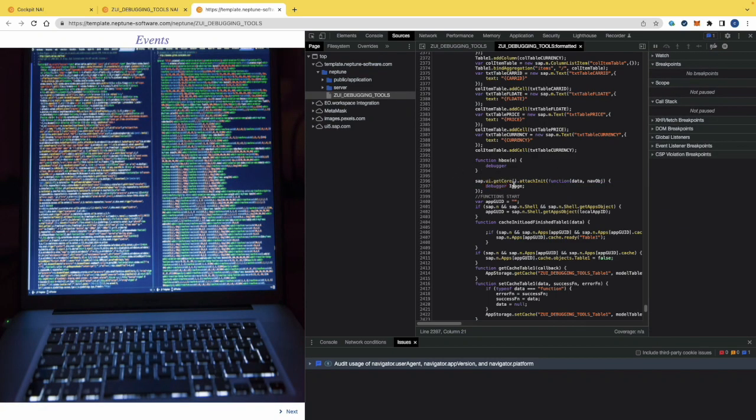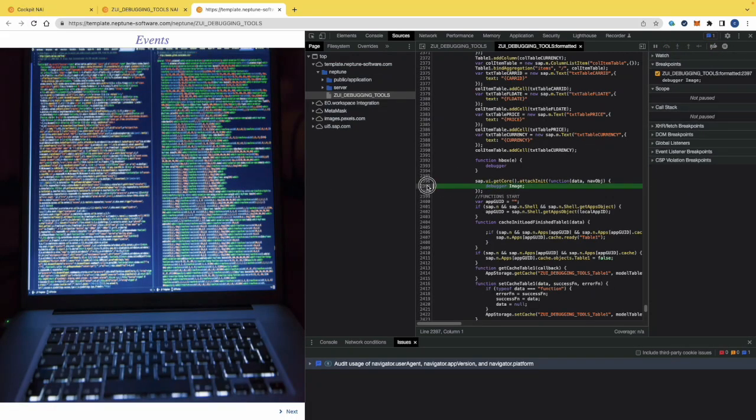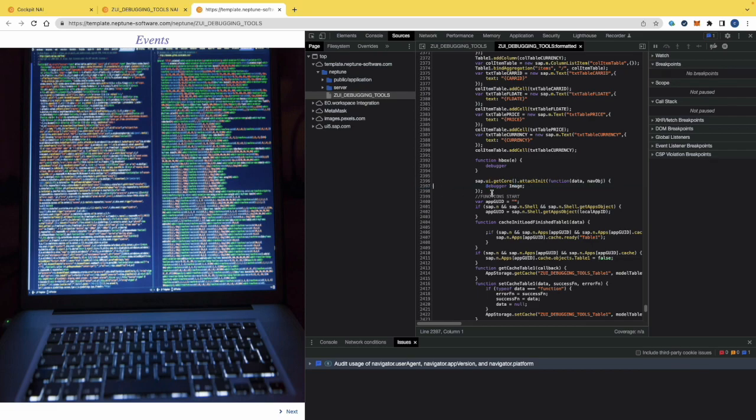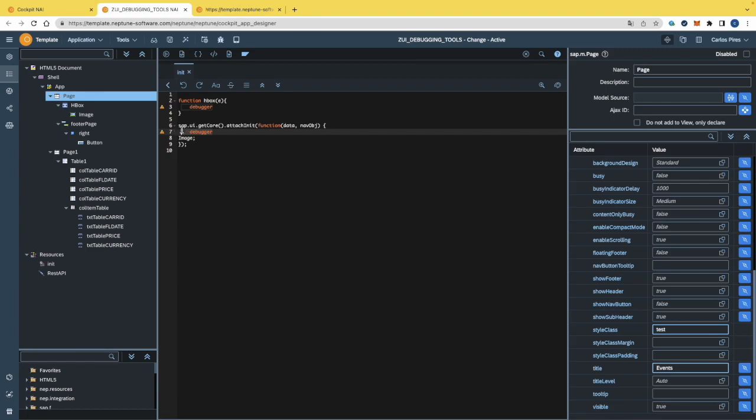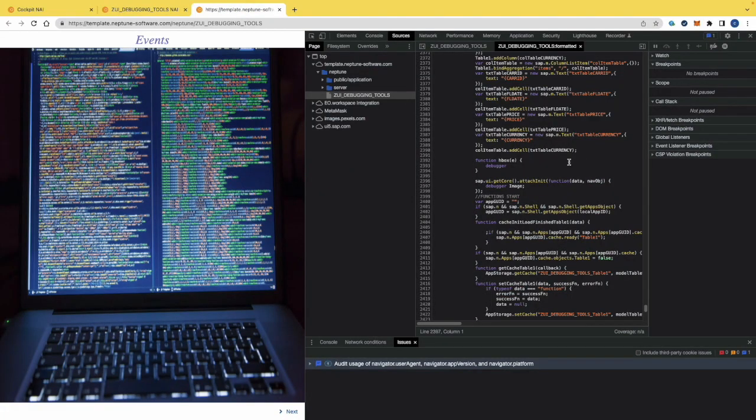Let's disable the breakpoints and refresh. As you can see, now it didn't stop on the debugger. This means that the button works for both types of breakpoints. On the right side, we also have the breakpoints. This only shows the ones that are set on the browser. As you can see, the hard-coded ones are not displayed. Let's remove the hard-coded debugger.